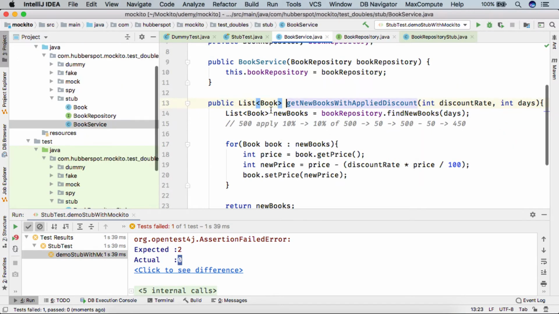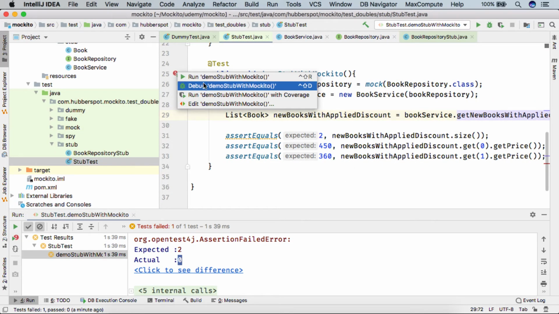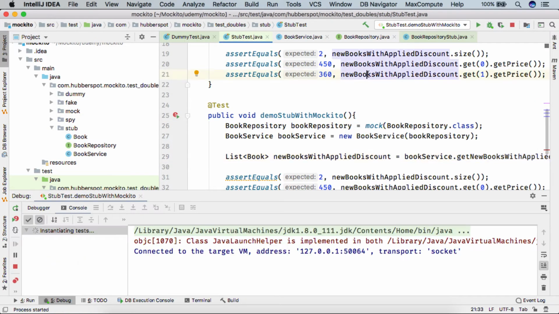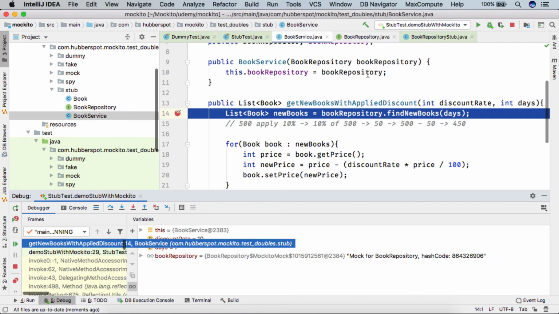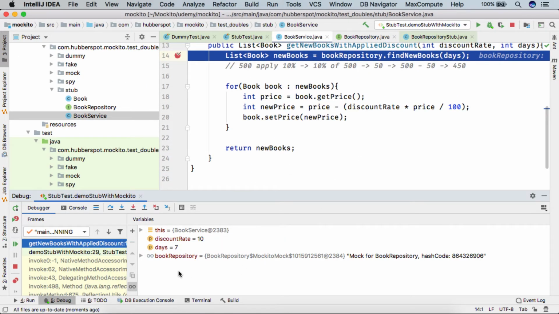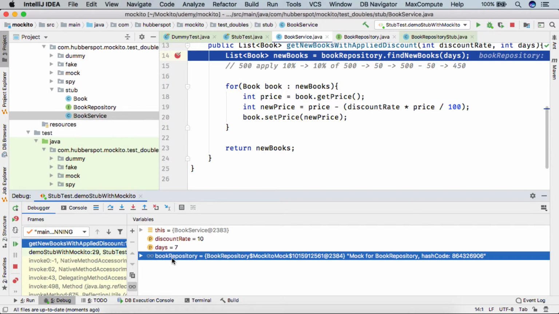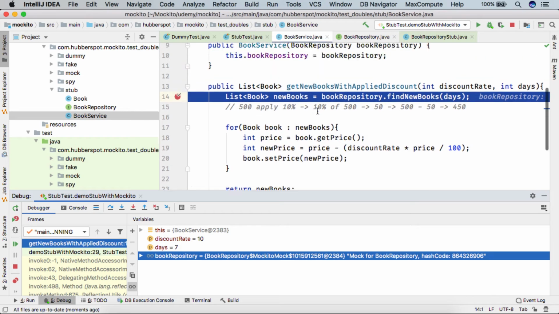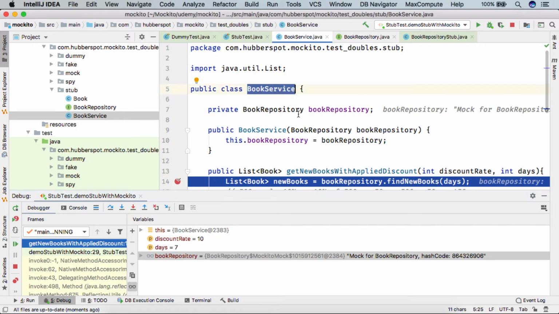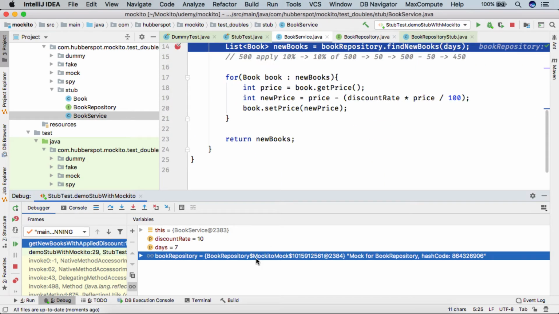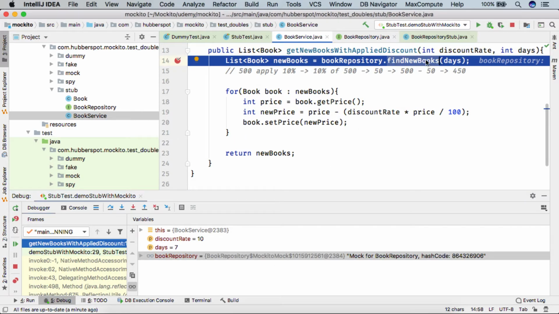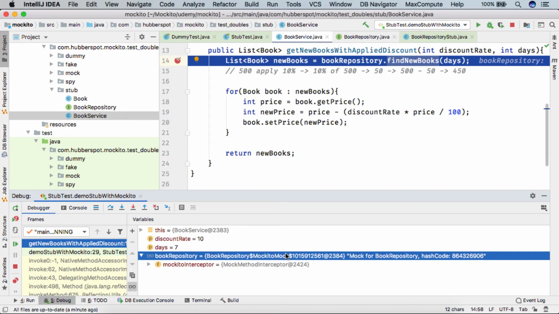So friends, here if I provide a debug point and run the test case in debug mode, you can see that as we have created the mocked repository, the book repository which this book service is using is actually a mocked implementation provided by Mockito. When we call find new books on this mocked repository, there is no way to tell Mockito what to do with it.